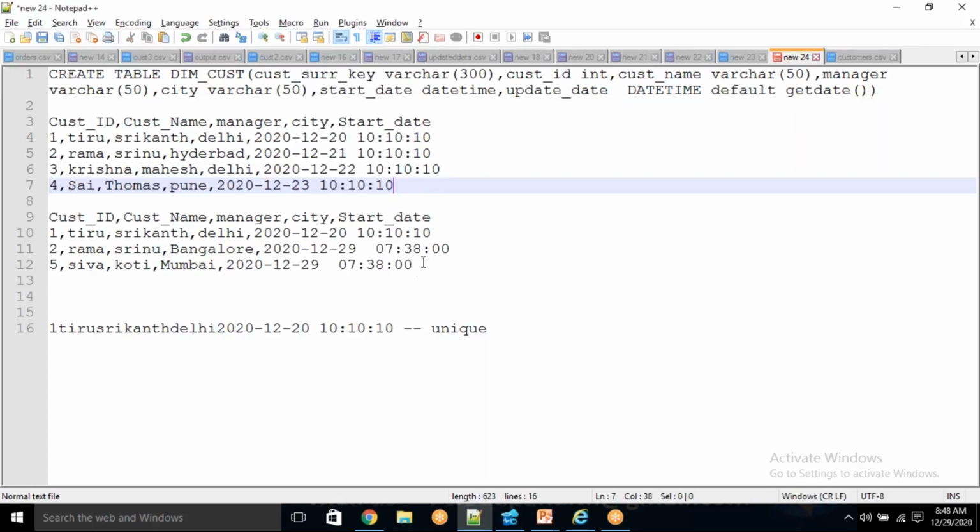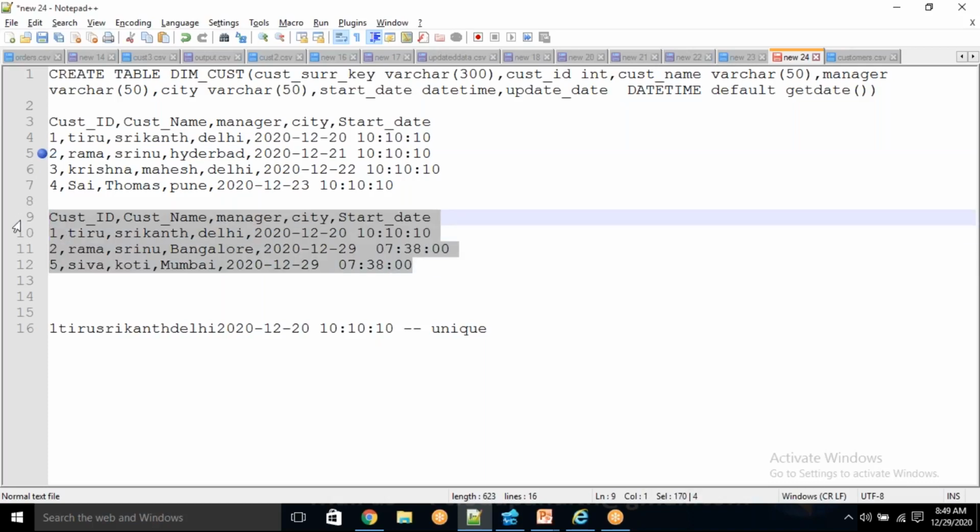Now when I run my process, this particular record should be deleted, and instead I should replace it with the new record 2. Record 1 is the same anyhow, so I will keep it as is. The 5th record is new, so I will just load this particular 5th record into my dimension. Okay, let's take this data now.